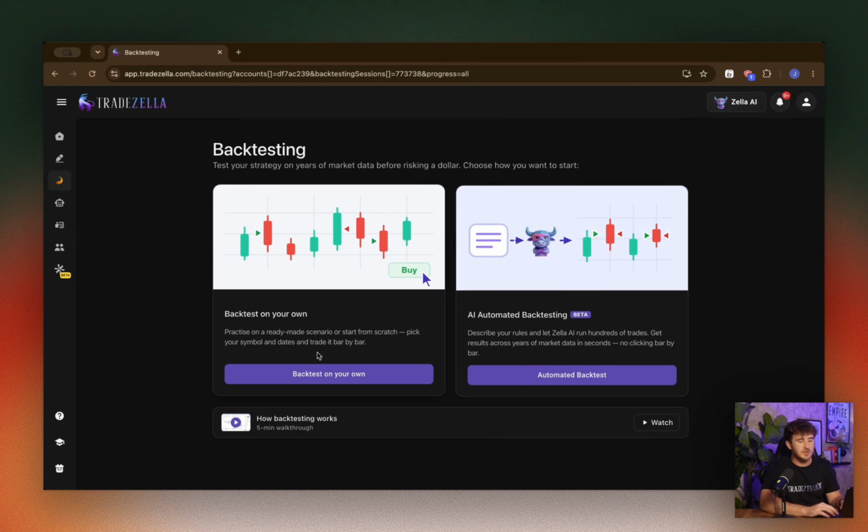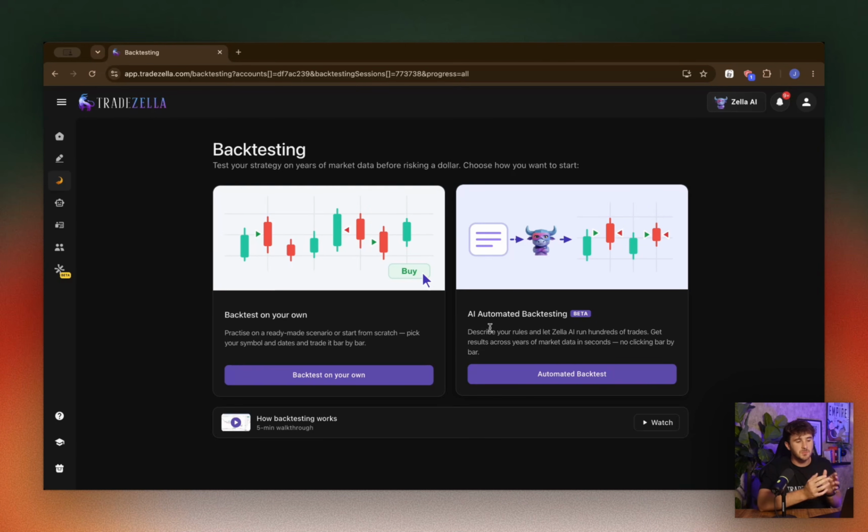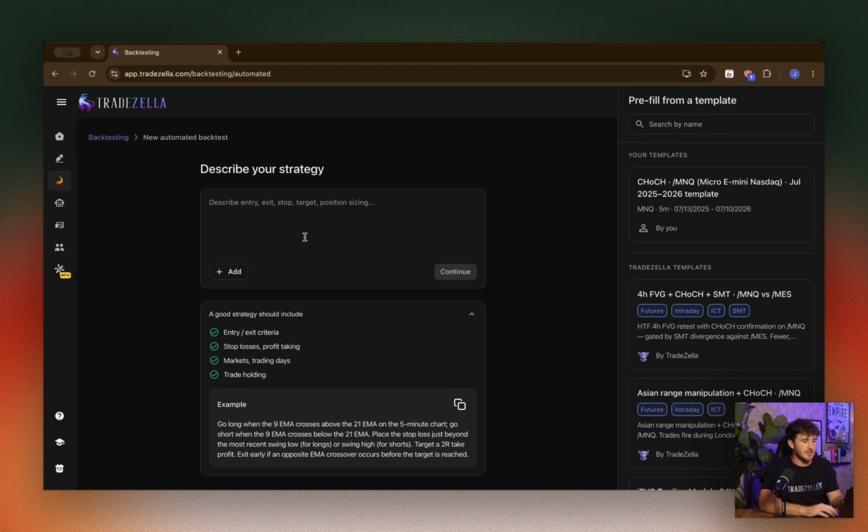But backtest on your own is essentially traditional manual backtesting, where you replay historical data and almost practice trading, do it all manually and collect data. But with AI automated backtesting, everything you do here is simply automated. It's going to project and simulate thousands of trades over numerous years of data, based on just one simple sentence that you give it. So let's jump in right here.